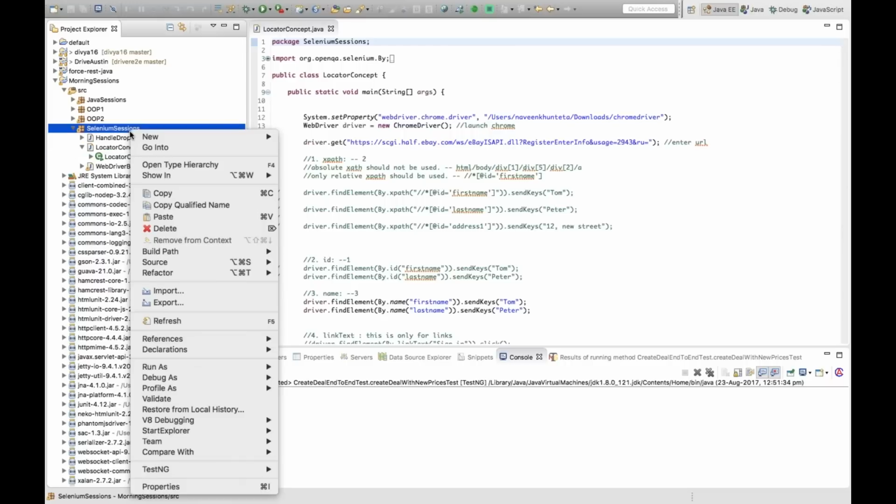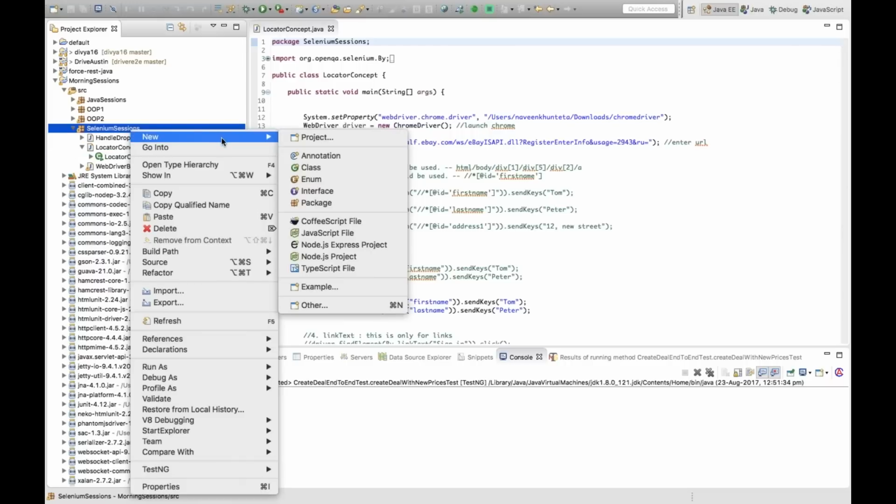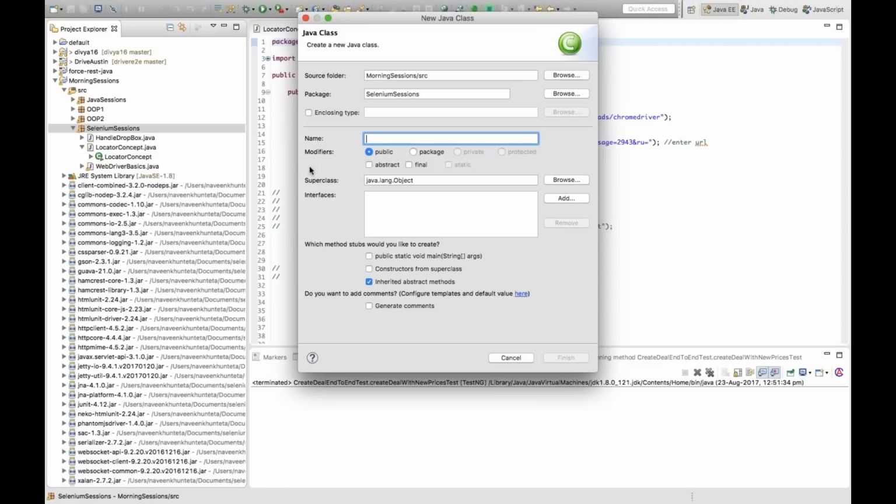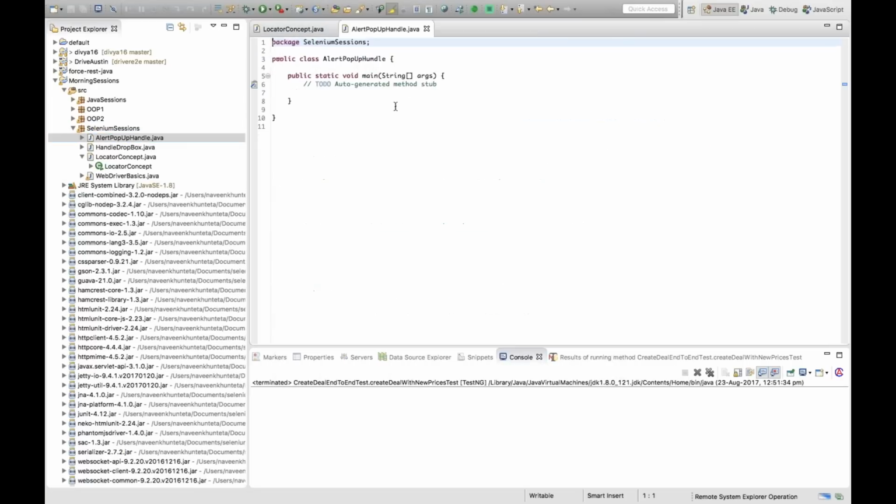But there are some things which cannot be handled by locators, like pop-ups. Some random pop-ups are coming. So how to handle these pop-ups, or sometimes we call them alerts. So let's say I'll create a class alert pop-up handle. Select the main method and click on finish.